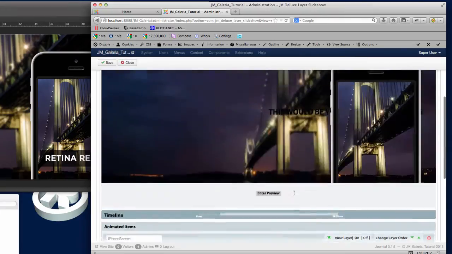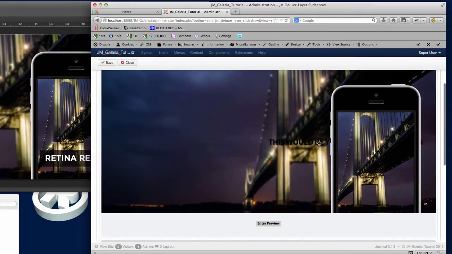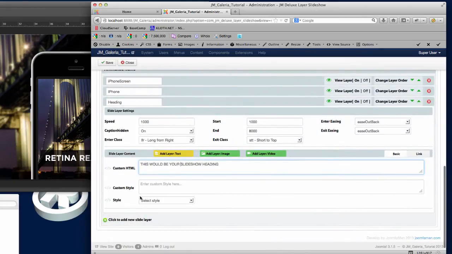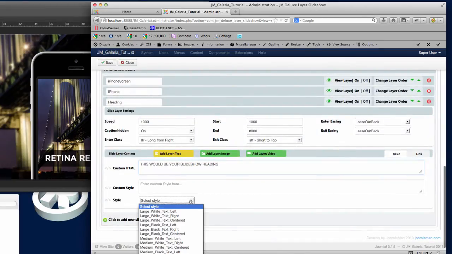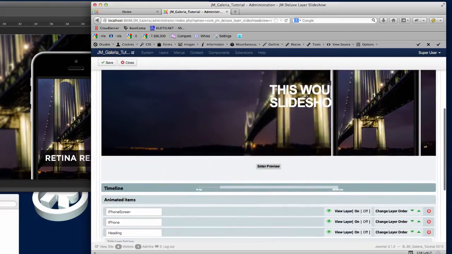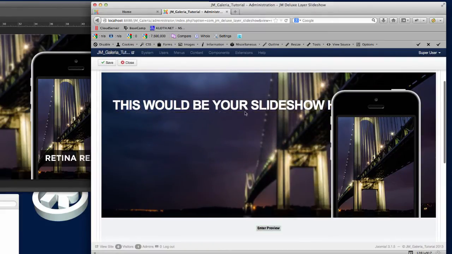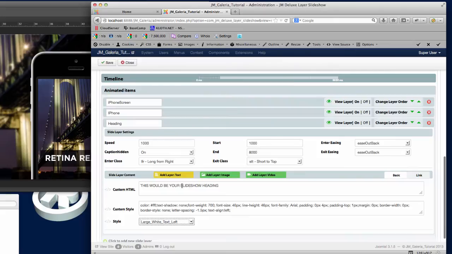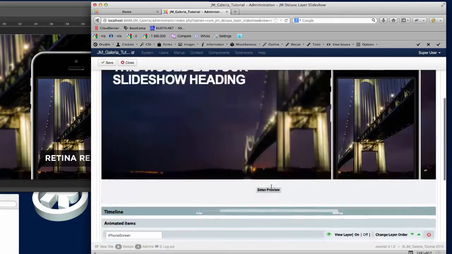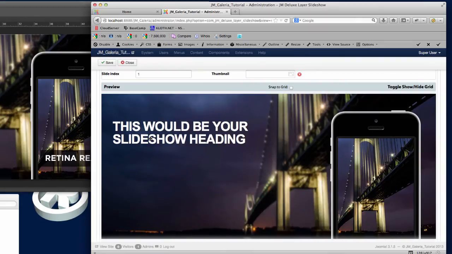And what we need to do is, if you look at the actual slideshow, you can see the text appearing here. So custom styles, so we've got some preset styles here. So if I select large white text left, so that's large white text which is aligned left. If I select that, you'll see the text here has changed to the text that we need. So I'm just going to put that there, but you can see there's no break. I need to put the words slideshow heading on a separate line. So I need to go down here, and we just need to put an HTML break in there, and then you can see this has put it onto another line for us.